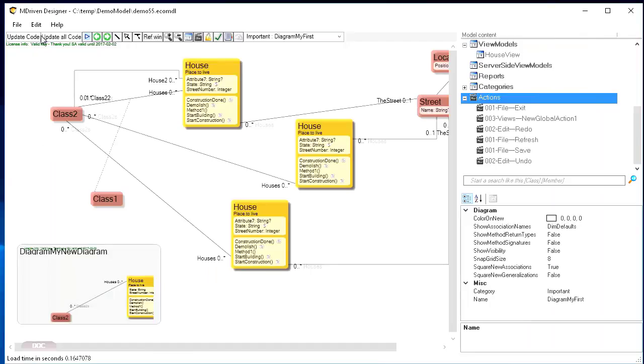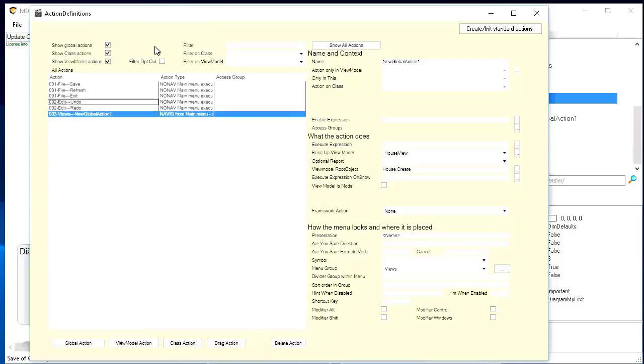If I now save the changes that we have so far, I will notice there's an error showing up. What it says is there's a new global action that sets a root object for the house view, but the house view doesn't require a root object. So why do we set one? This is just a helper to make our design consistent.